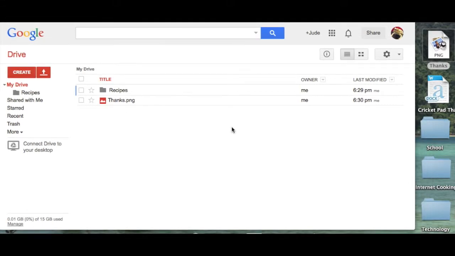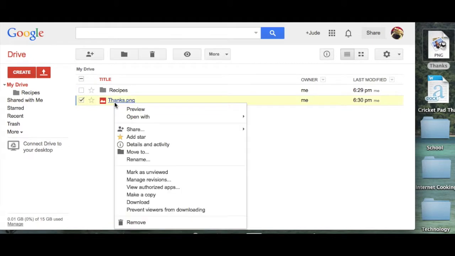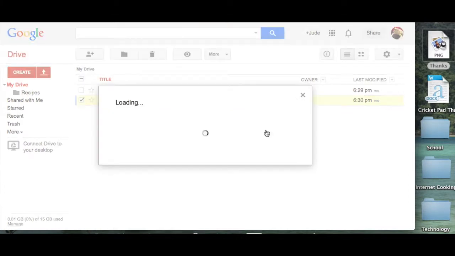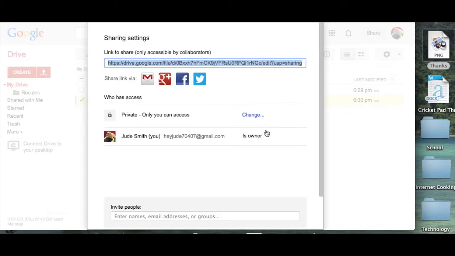Another thing you can do from this page is to share your folders or your files. So if you right-click on a folder or a file, it gives you these options, and when I go to share, it brings up this box. So this box gives me a link that I can copy and paste into an email and then send that email out to people, and as long as they follow the link, they will be able to see that file.